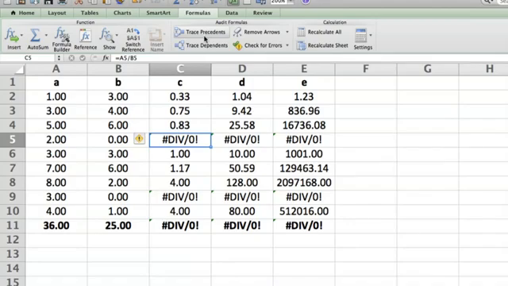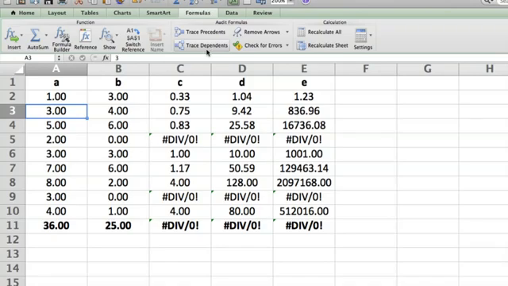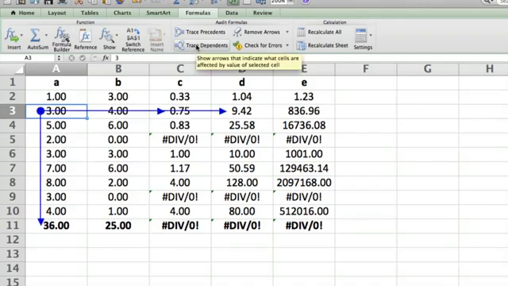I clicked on the trace precedence. Now let's show what happens when you do trace dependence. As you might guess, it's going to go the opposite way. It's going to say, what are the calculations that use the cell that we're selecting? So let's trace dependence, and cell A3 is used in cell C3, D3, and also down at the bottom in A11, which is the sum of column A.